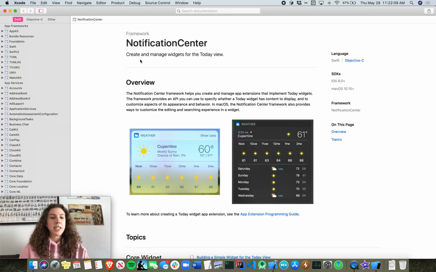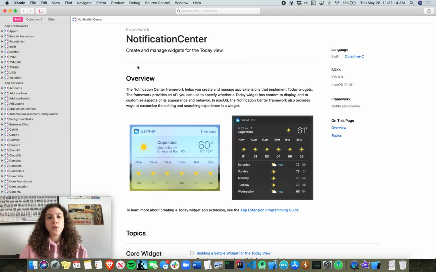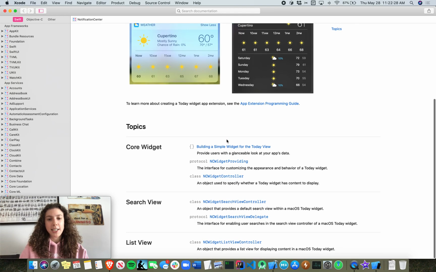So pulling up the documentation, we see that Notification Center is a provided framework to create and manage widgets for the Today view. So it provides an interface that you can use to specify whether a widget has data to display and also to customize its appearance and its behavior. You can scroll down to the topics here and you can see there's all sorts of protocols and classes to show a search view in a widget, to show a list view in a widget, but the one that this app is specifically using is the NCWidgetProviding protocol, which is just the basic interface for customizing the way that a widget looks and behaves.